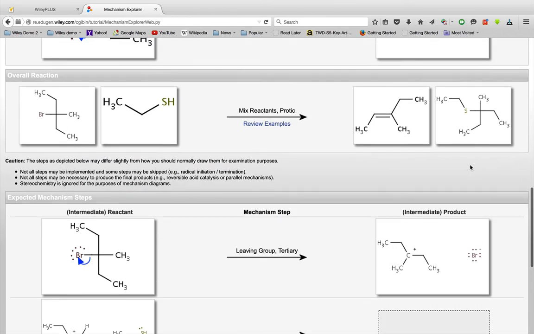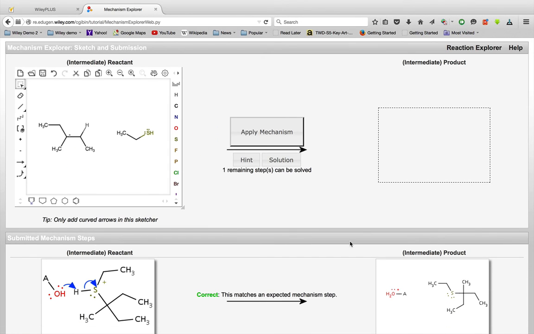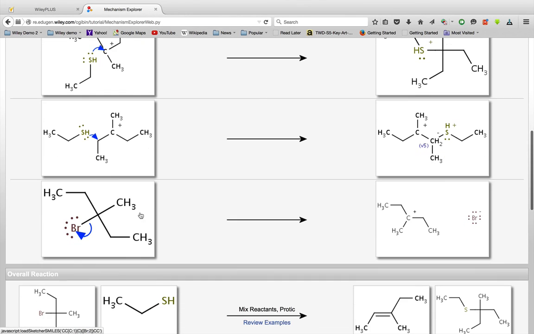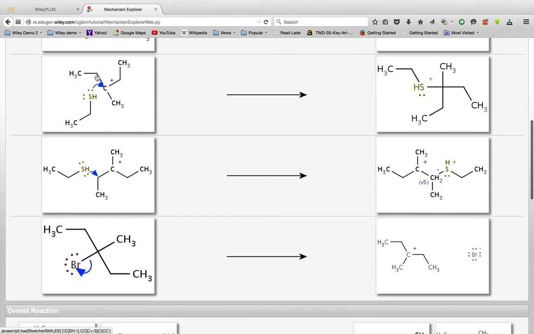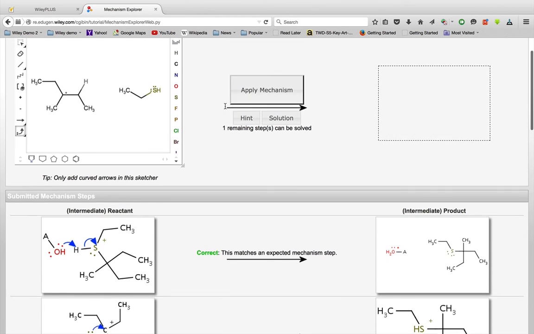What we're missing is this step, which is the formation of the elimination product. Remember, this reaction is a mixture of elimination and substitution. To show you how it wants you to do the elimination now, it has pulled this hydrogen out. Notice, before when we did the sulfur attack on the carbocation, that proton was not pulled out. So it was telling you, do the substitution now. Now it's wanting you to do the elimination.